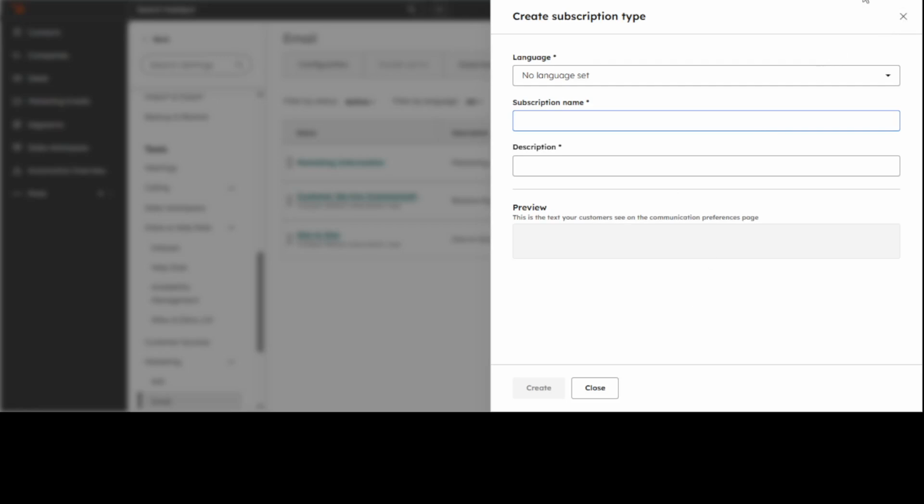As a best practice, create separate types for distinct content streams, such as newsletters, event invitations, and product announcements, so subscribers can tailor their experience. That's it. You've added a clean, compliant subscription choice that sets clear expectations and supports better deliverability.